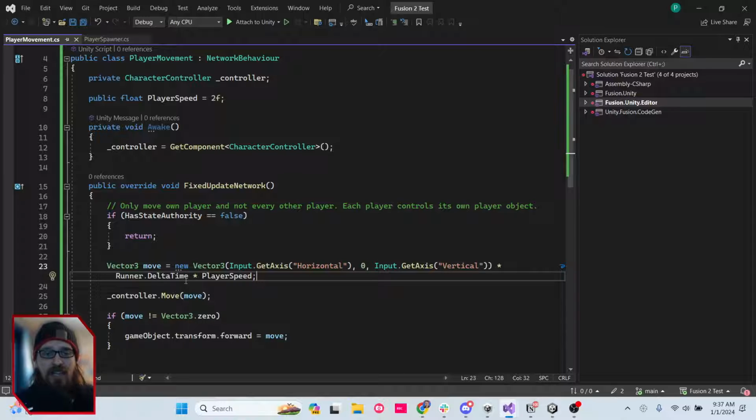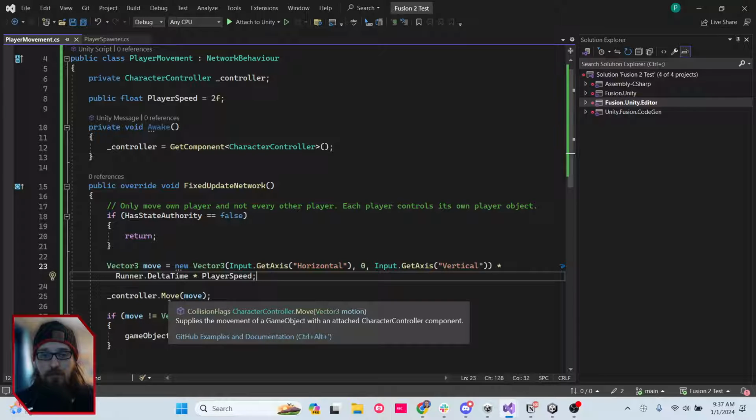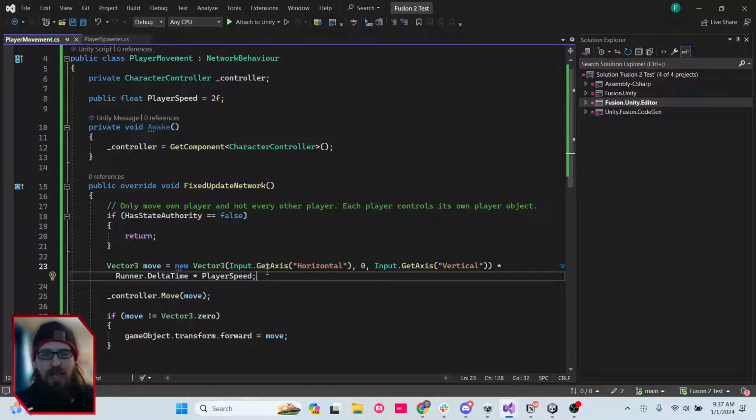All right, but then it just gets that Vector3 move and then applies it to the controller. So the controller move will then move the controller. And it's taking that input times the runner delta time times player speed. So I've never used this, and I don't know if it just wasn't in the previous documentation or if I glossed over it for Fusion 1, but I haven't had any issues.